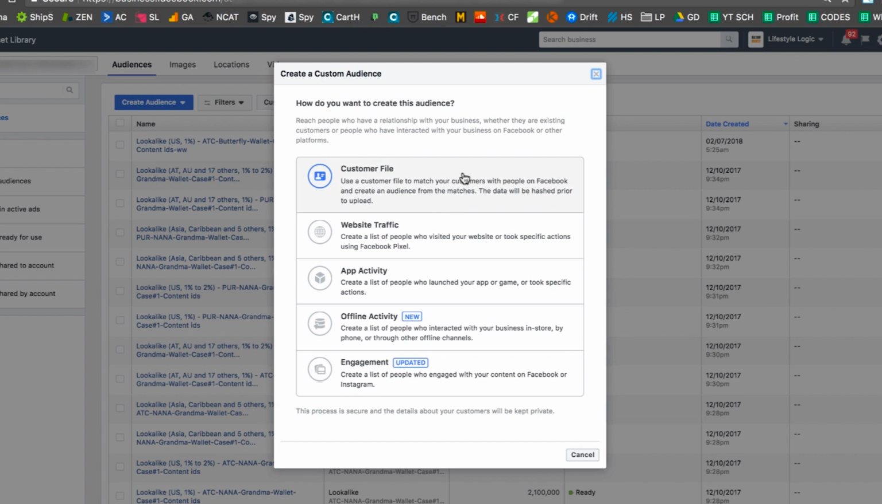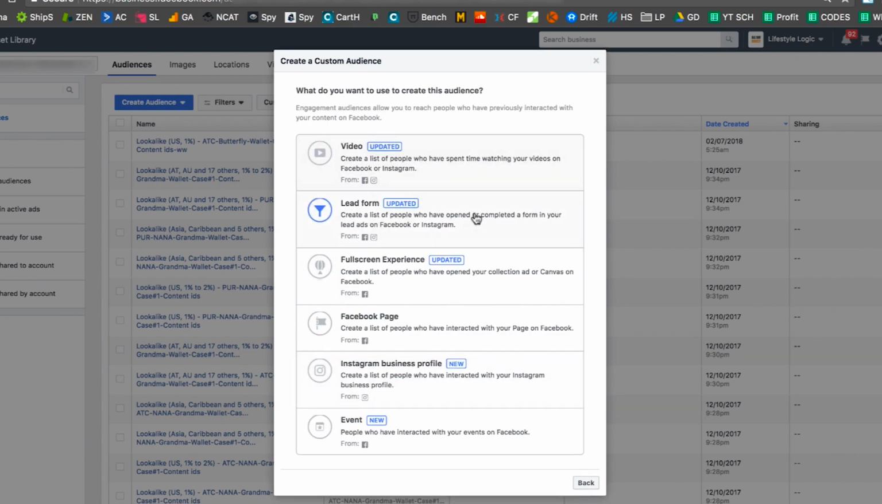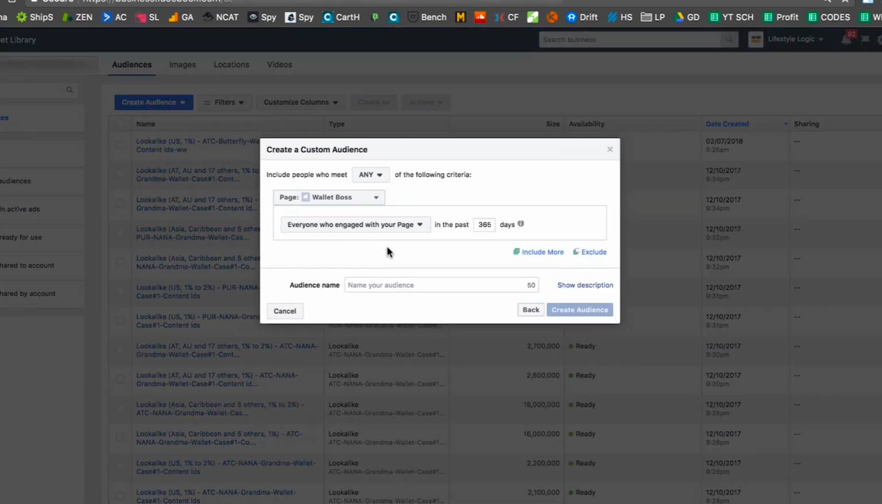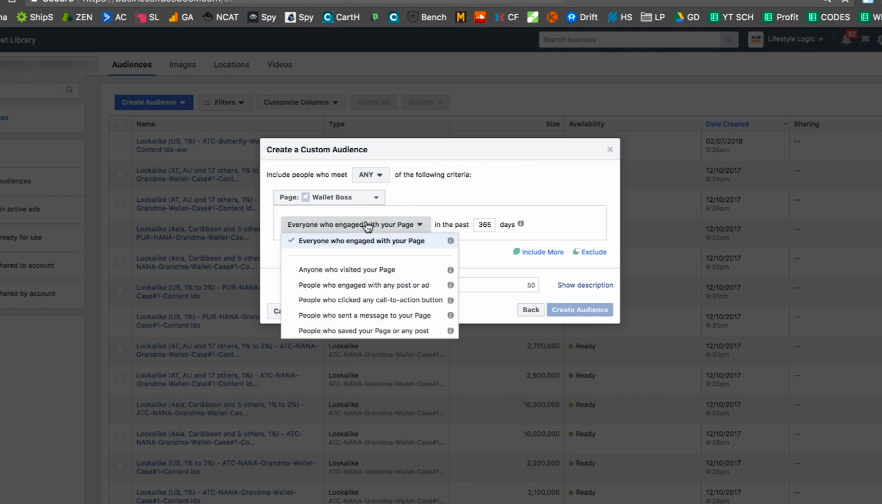Let's head back. So you're gonna go down to engagement right here, click on engagement, and then go down to here, Facebook page, click on that, and now you're gonna choose your fan page, whatever, and then you're gonna choose here, and it says anyone who's engaged with your page. This is the default option, choose 365. You could choose other times, right? And you could do a seven day if you're trying to do like more of a retargeting.